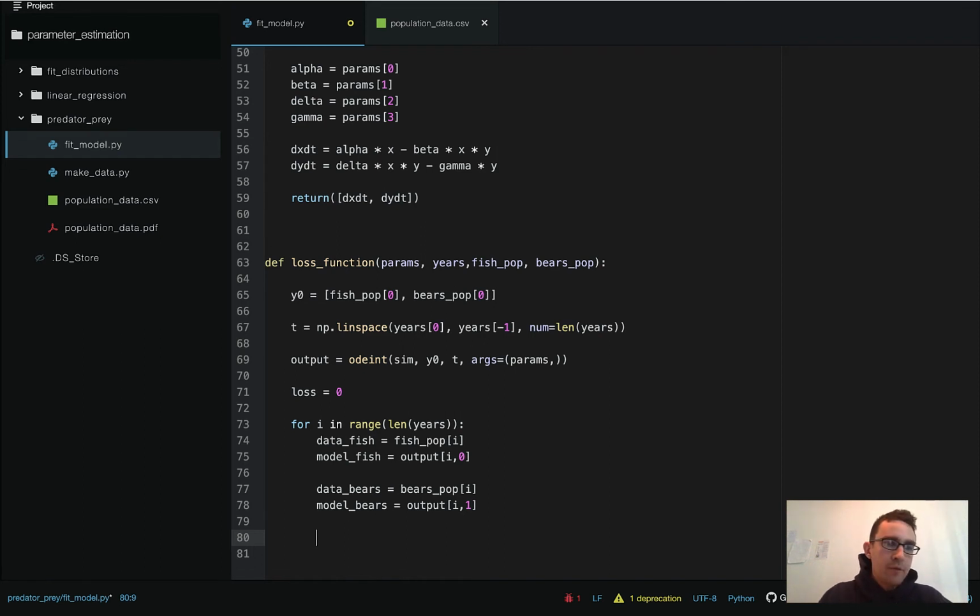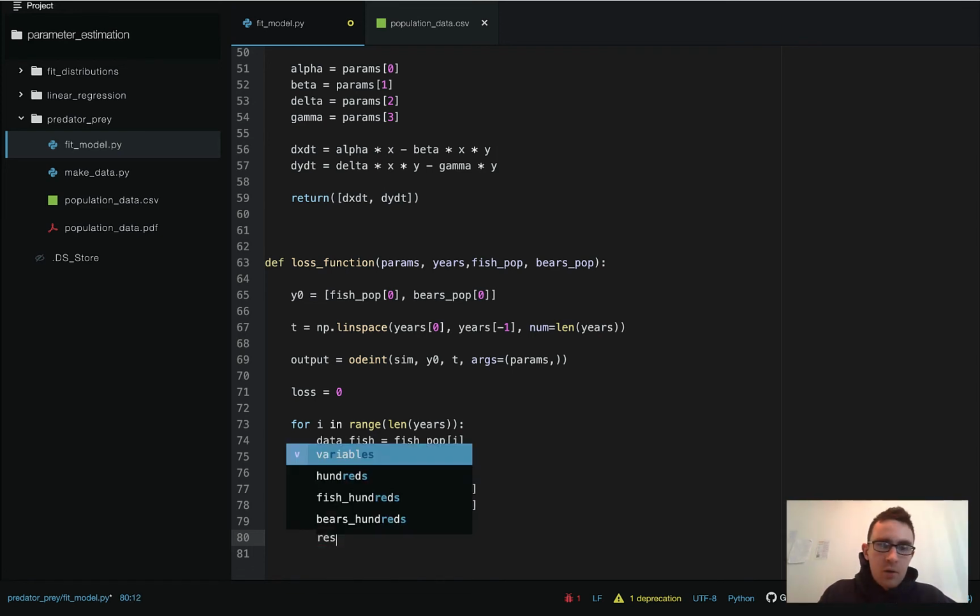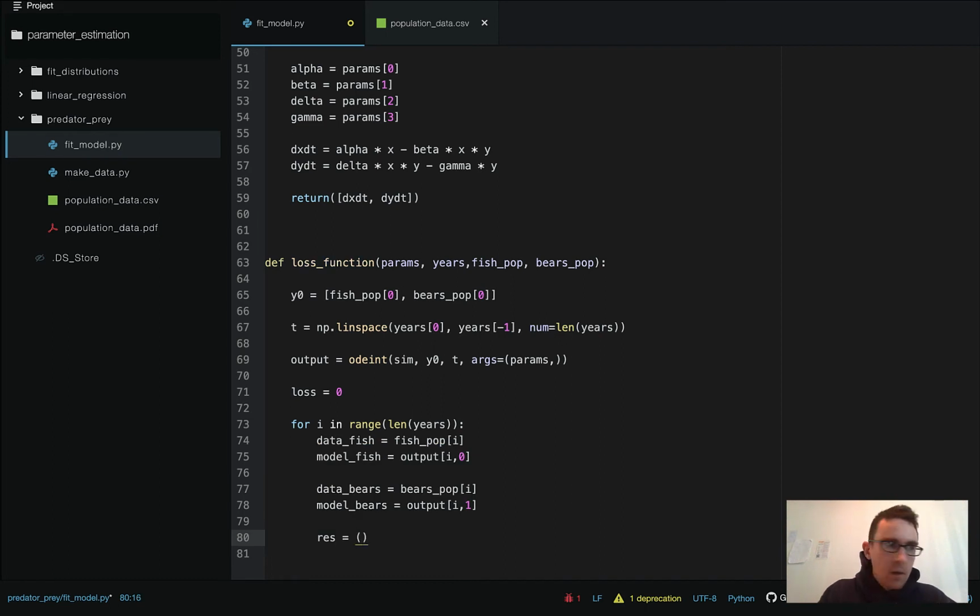So now we're going to define our residual, which, remember, is what's sometimes called the error of the model, which is just how far off our model is from the data. So we're going to say res equals the difference between the fish population level in the data and the model prediction of fish population level. And then we need to remember to square this too, because otherwise it could come up negative, and that could screw up what we're doing here. So we want it to be positive no matter what. So we're going to square this difference, get the squared difference, and then add that to the same thing for the bears.